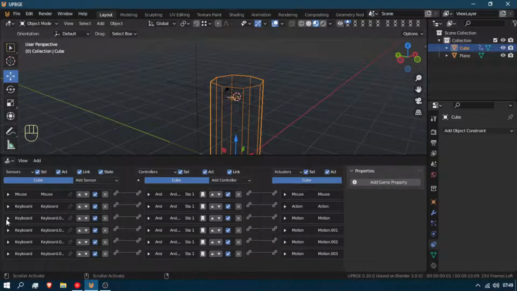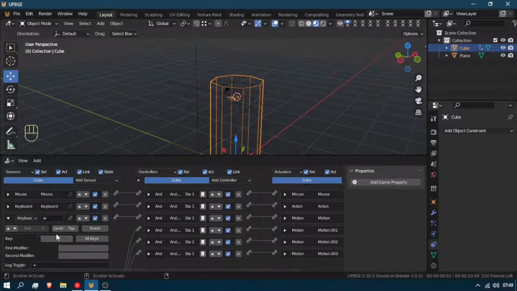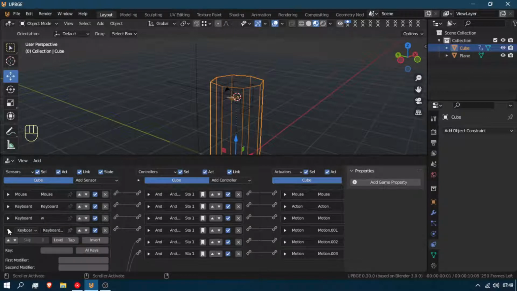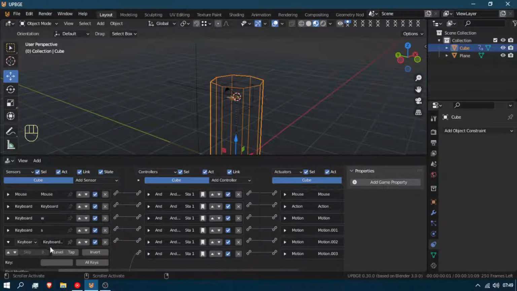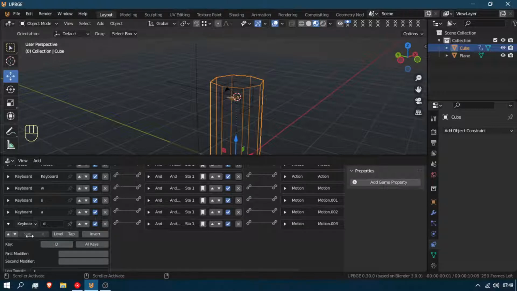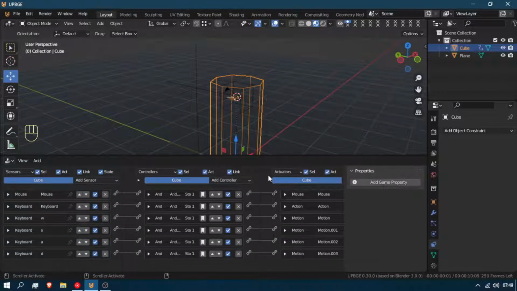So now we're gonna rename these. Make this W and rename it as W. Make this S and rename it as S. D. No, not A. Okay, it's actually A, and then the last one is gonna be D. Okay, so W, A, S and D is fine.